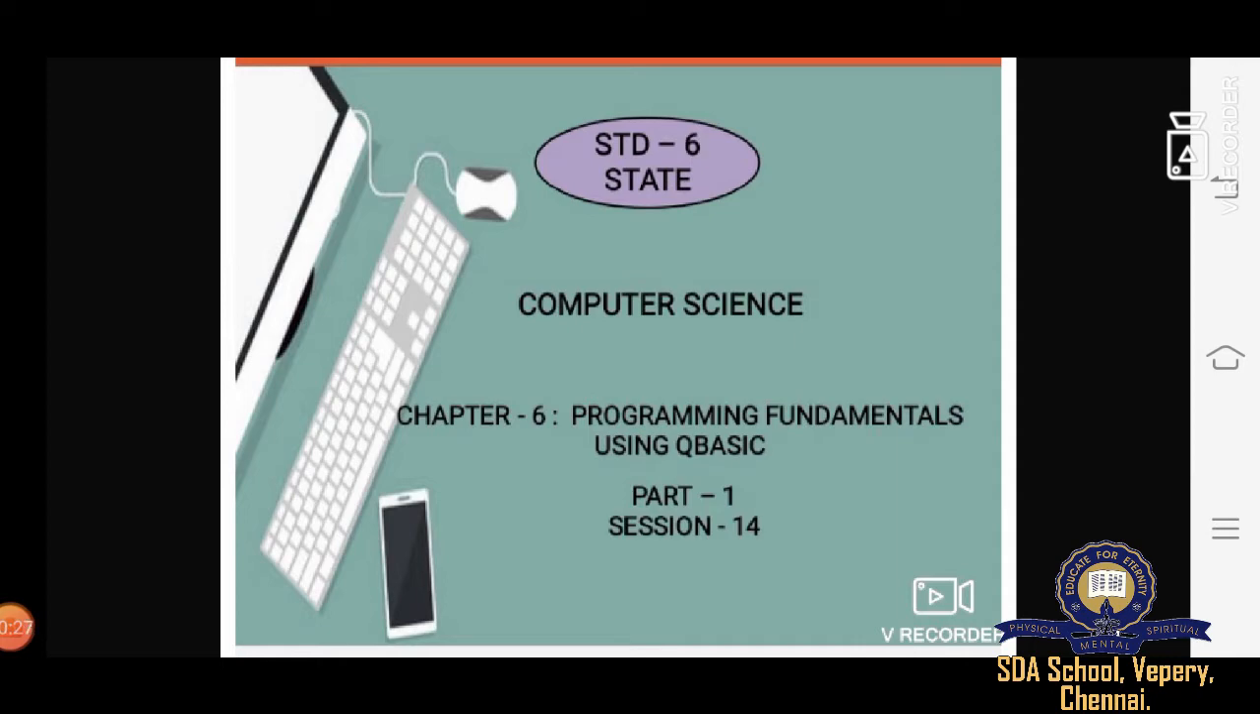Our class is Computer Science, Chapter 6. We are going to learn Programming Fundamentals using QBasic, Part 1, Section 14.